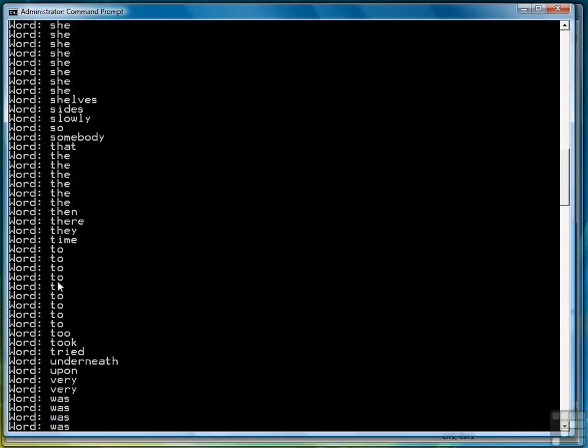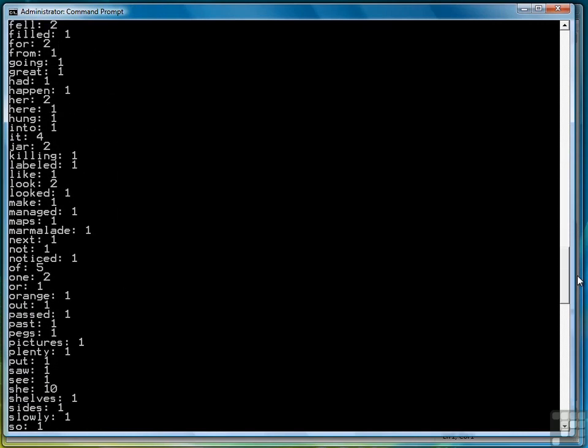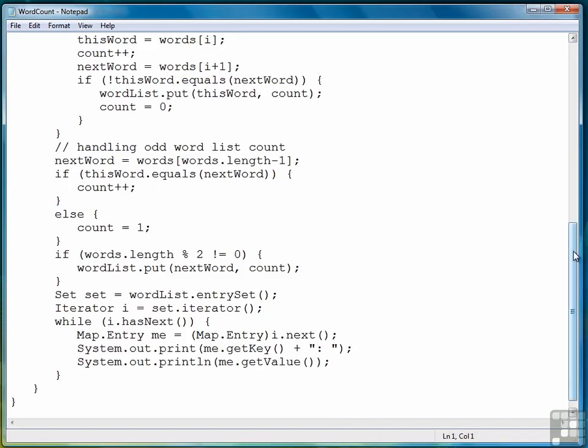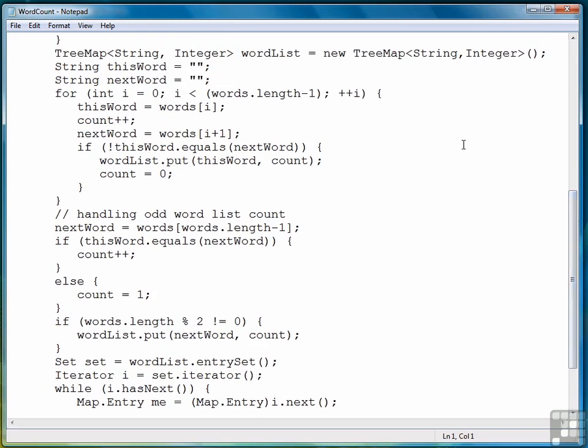Let's look at 2 real quick. 1, 2, 3, 4, 5, 6, 7, 8, 9 times for 2. We'll find it in our word count. 2 is 9. So we could take our time and go through each one of these. That's not necessary, but our program works as advertised. So with that, we wrap up this exercise and we wrap up this chapter on associative containers.